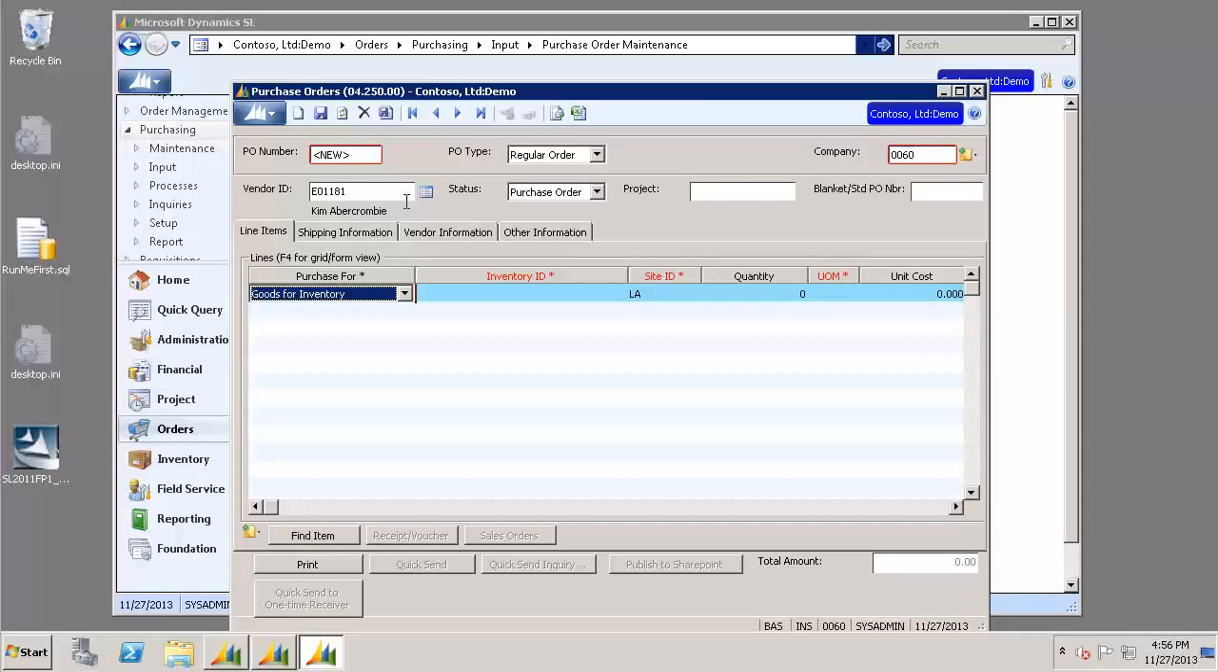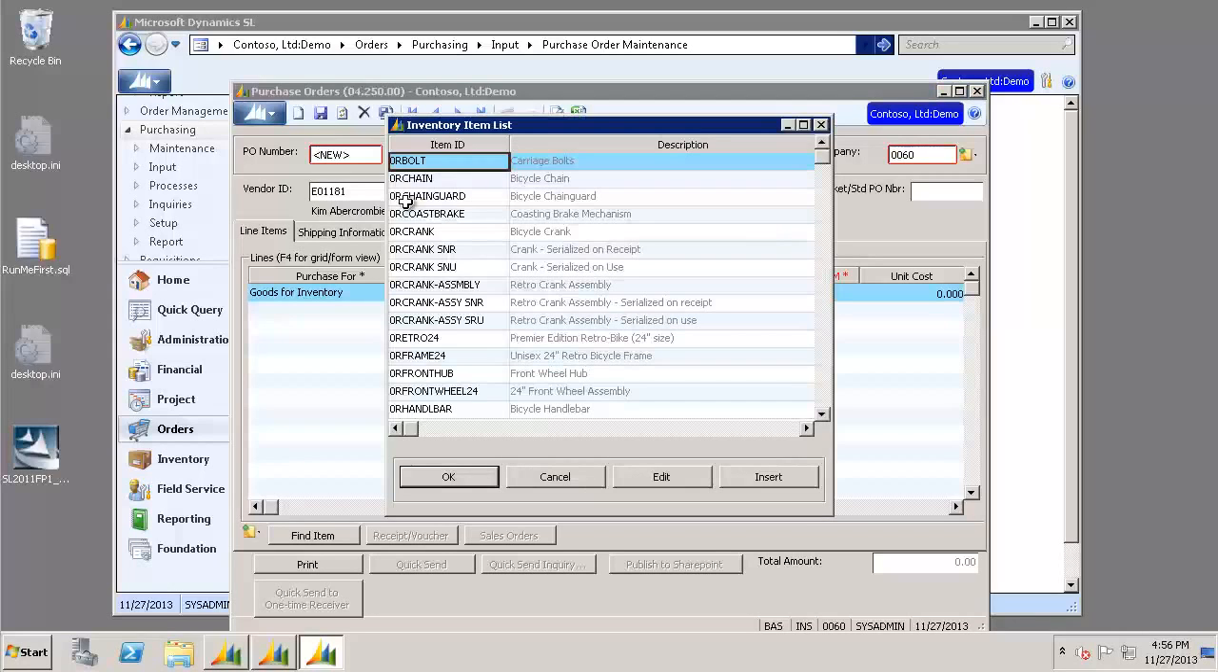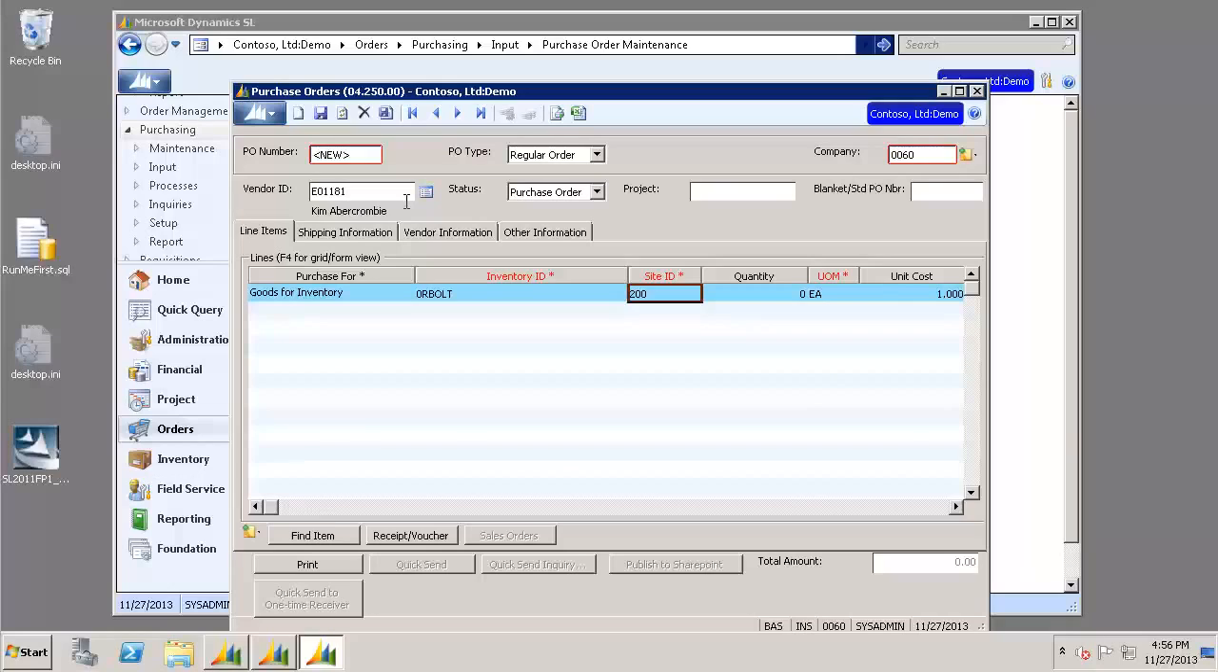Our purchase for, that should be goods for inventory. Go ahead and tab over to Inventory ID. Again, selecting F3 on our keyboard will give us our drop-down menu. I'm just going to select the very first option there. Site ID should default in. Quantity, I'm going to choose 2. Go ahead and tab through to see if there are any other required fields.